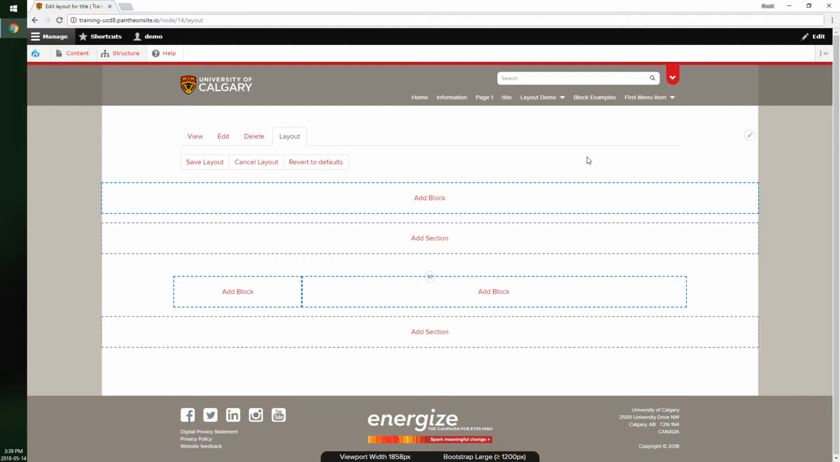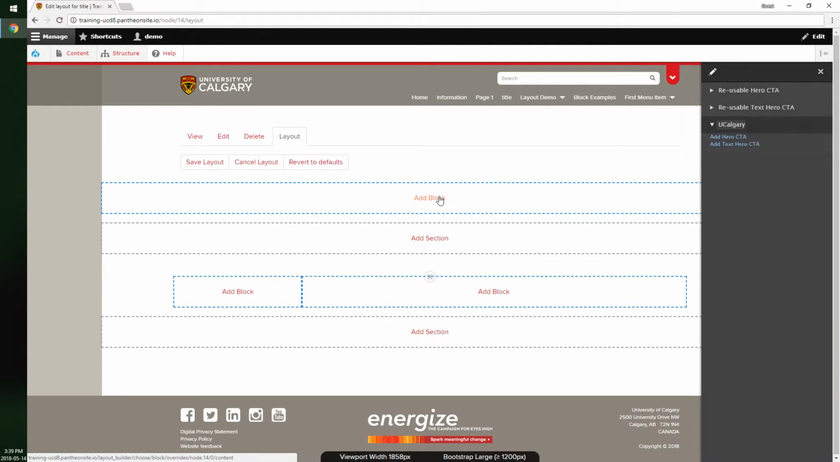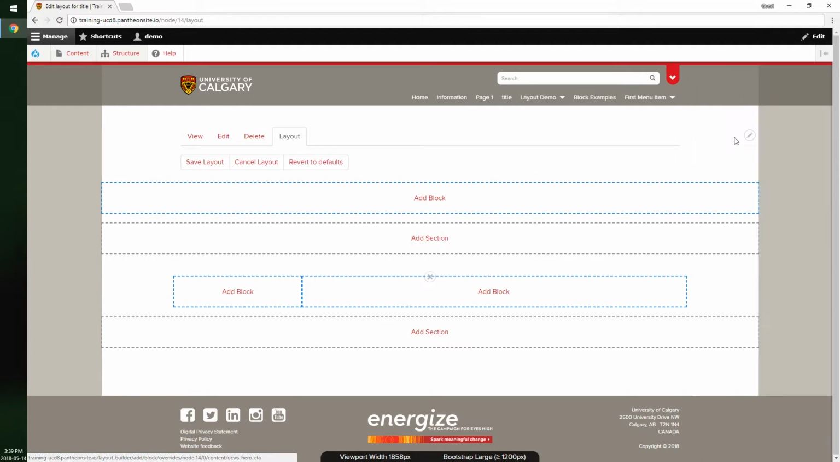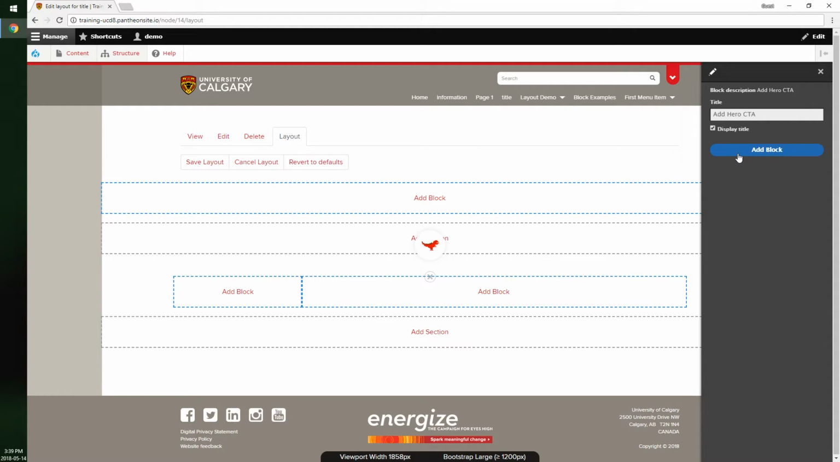To add a block of content to a section, simply select Add Block. Keep in mind this will filter based on what blocks are available for the current section size and position of the page that you're in. Since this is the first section, we only have 2 blocks available to me, and they're both hero blocks. In this case, I'm just going to select the regular hero CTA, and once I click on it, I'm just going to hit Add Block.